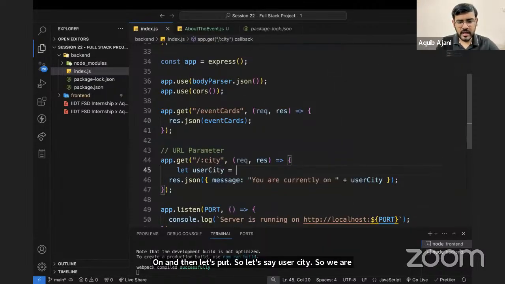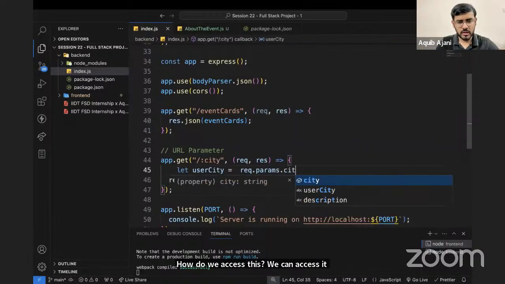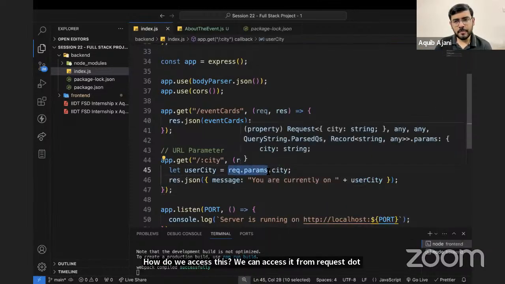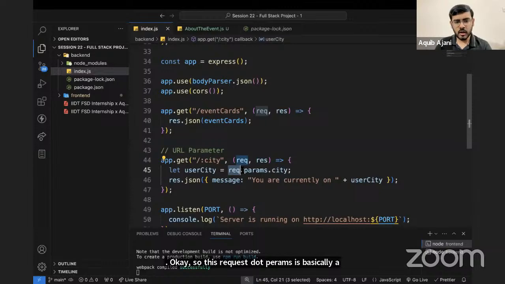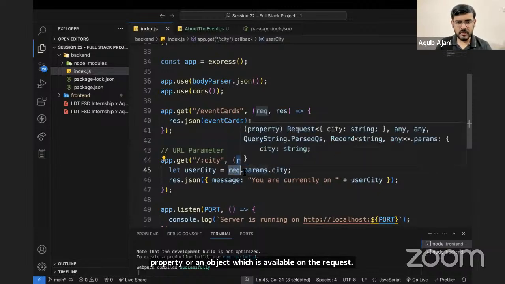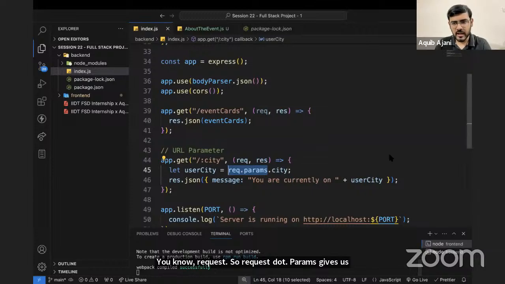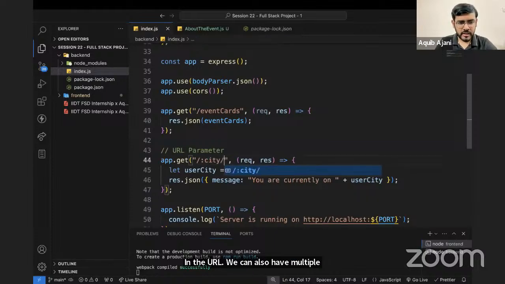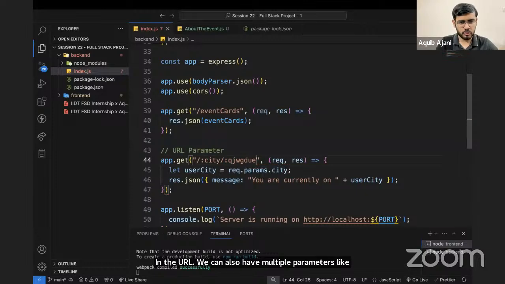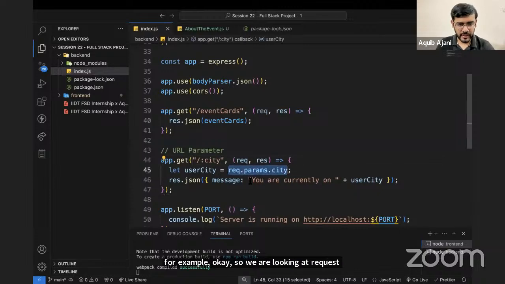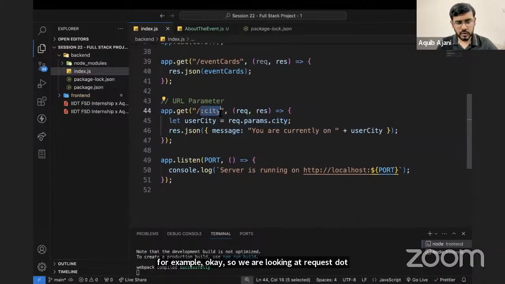How do we access this? We can access it from request.params.city. Okay, so this request.params is basically a property or an object which is available on the request. So request.params gives us access to all the parameters that are passed in the URL. We can also have multiple parameters like this, right? City, and then we can have another parameter like so, for example. Okay, so we are looking at request.params.city. So whichever city we type in the URL, that should be returned by the server.